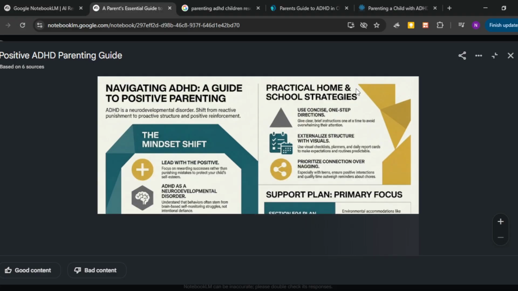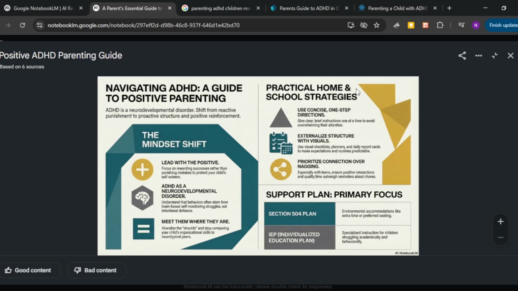Navigating ADHD, a guide to positive parenting. This is very helpful for parents. Lead with the positive. ADHD as a neurodevelopmental disorder. Meet them where they are. These are very helpful tips.